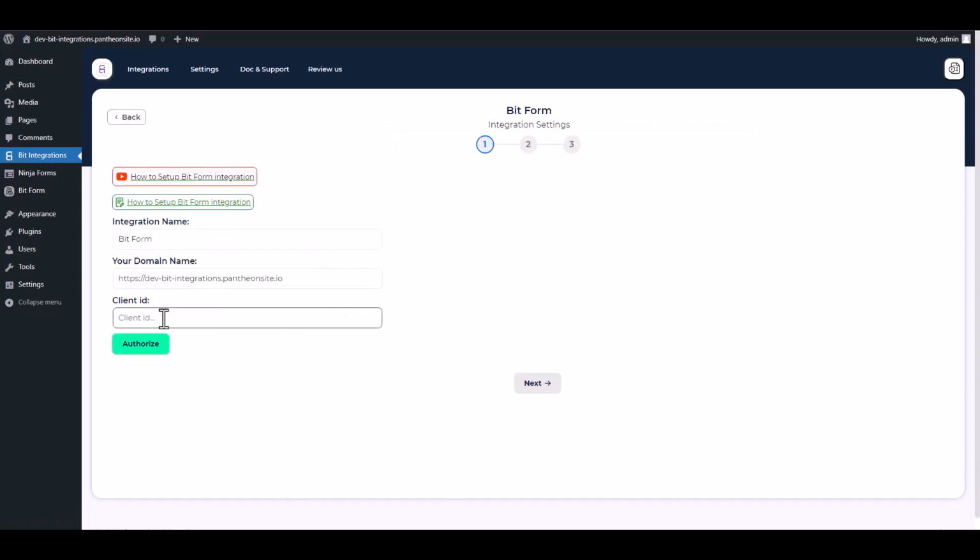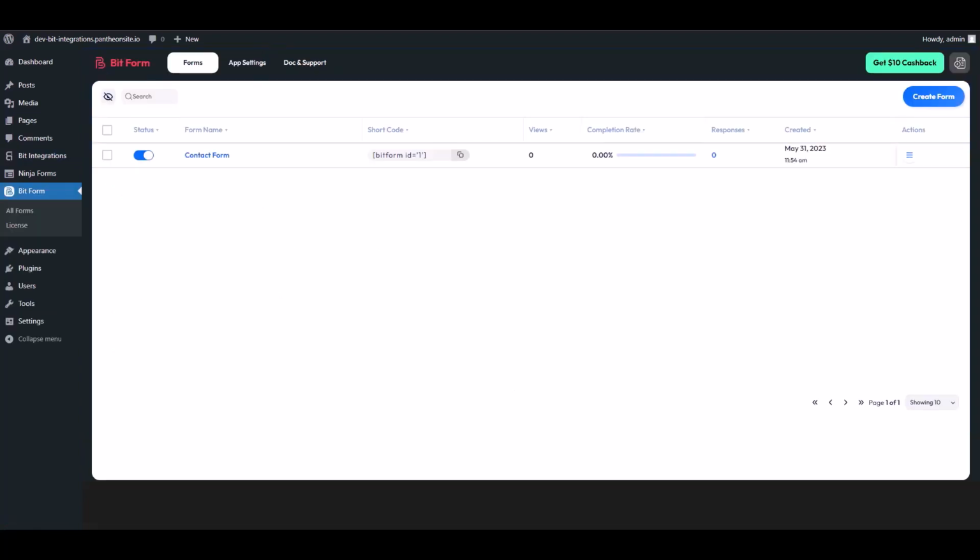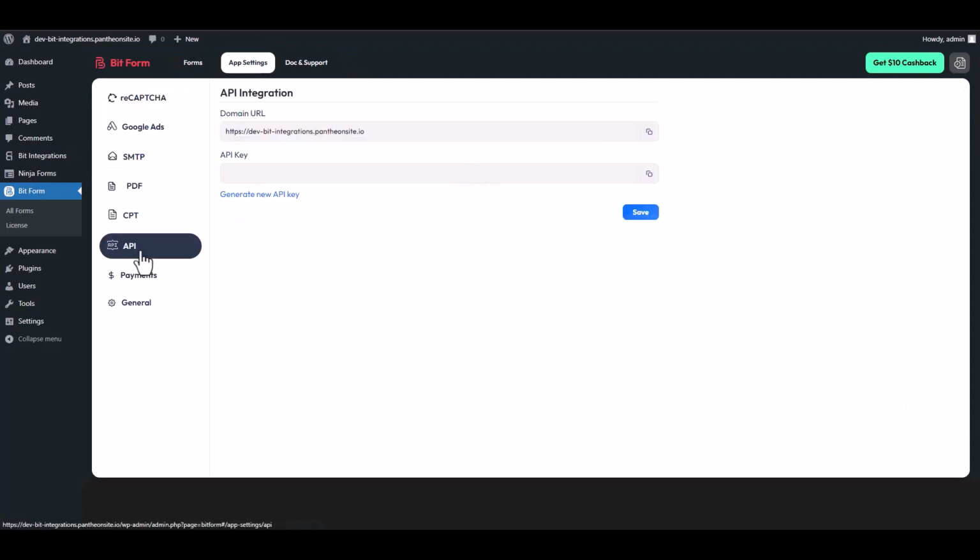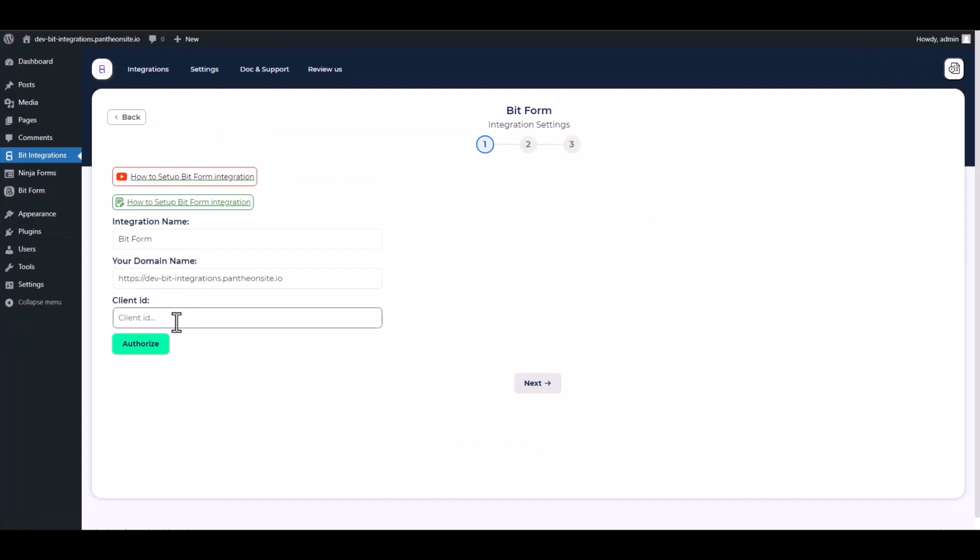Give here the client ID. So, go to the BitForm dashboard. App Setting. API. Copy the API key and save it. Then go to the Bit Integrations dashboard and paste it into the client ID. Authorize it. Authorization is successfully done.